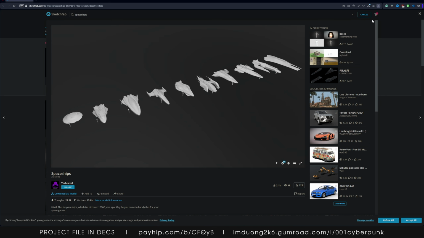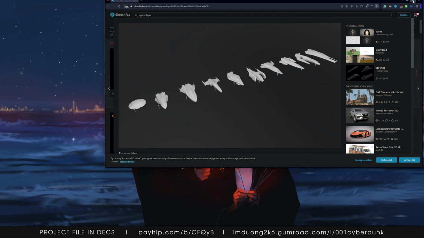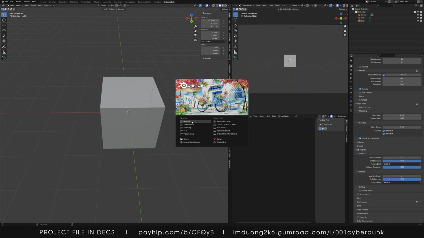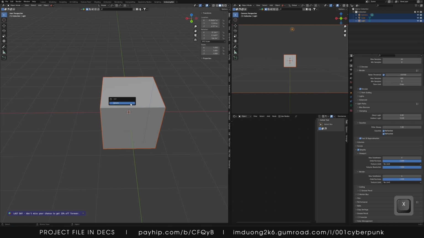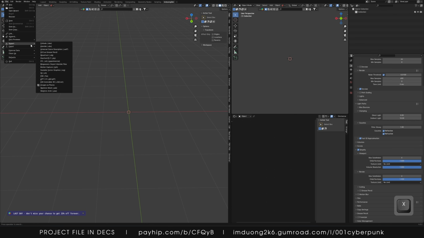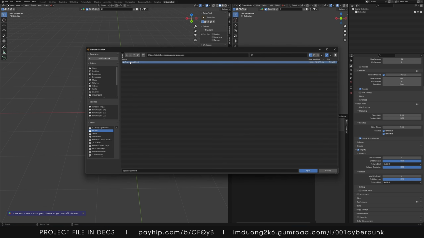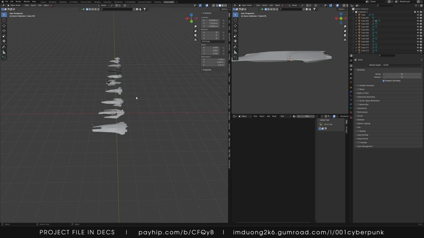Sorry, here I already downloaded it, so you can go to Blender right now. I'm going to do it very quickly. We click on General, A on the keyboard, X on the keyboard to delete it, and import this. Here they actually give me a spaceship blend file.